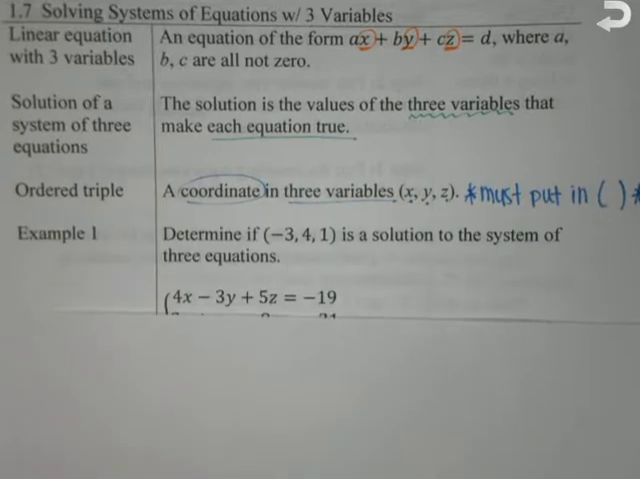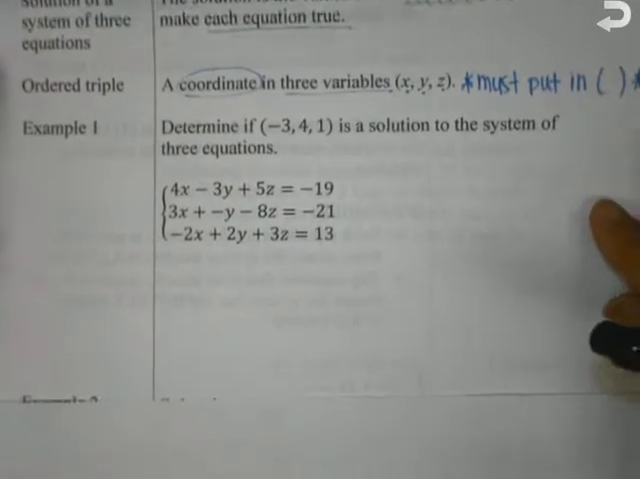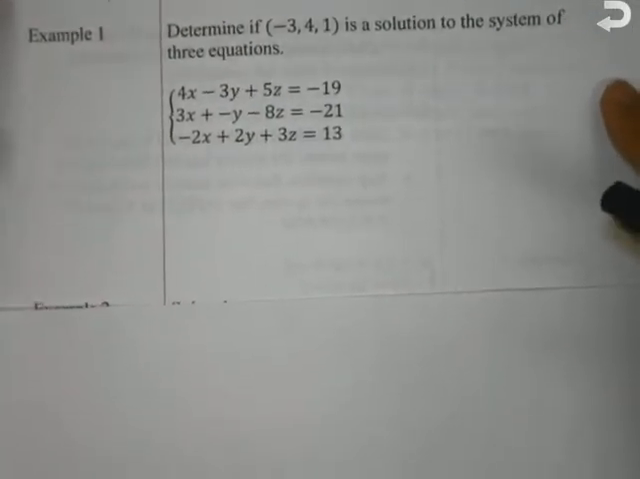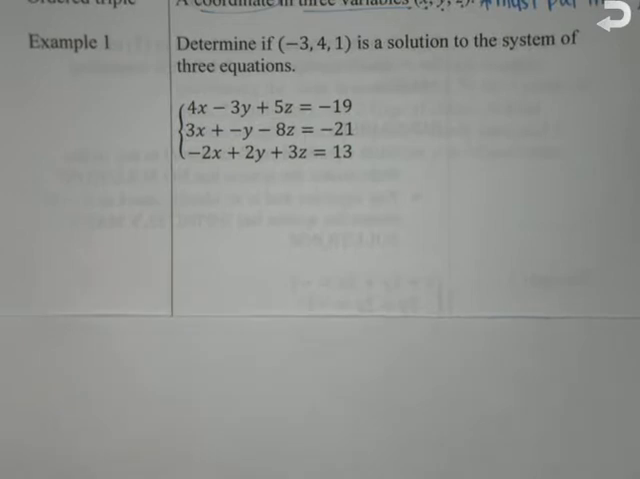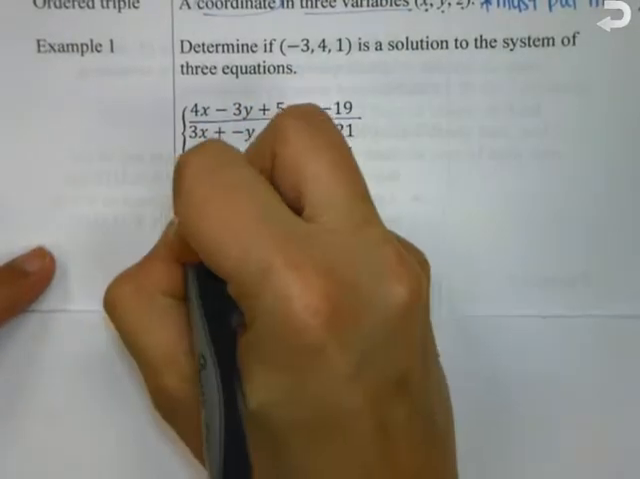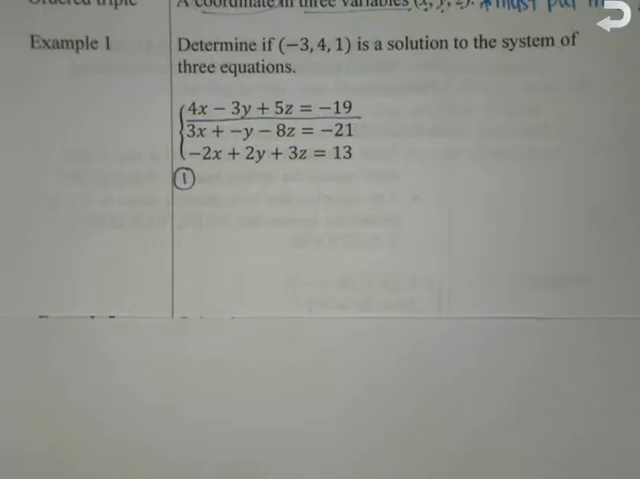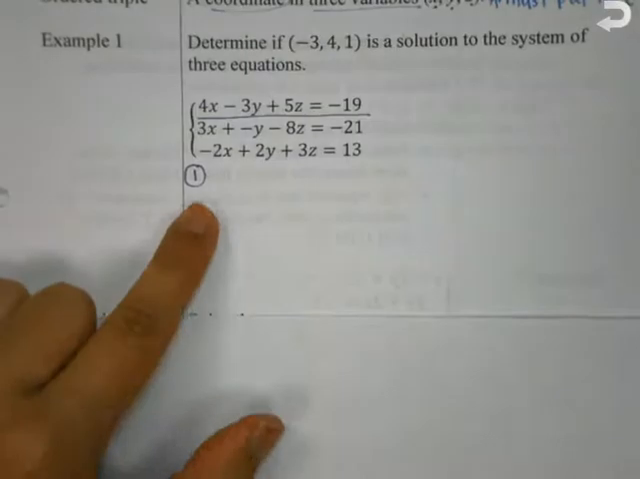Okay, so example 1. All I want to do is determine if (-3, 4, 1) is a solution to the system. So what do you guys think I'm going to do? We're just going to plug it all in. I'm using different colors for each one, but I'm also going to number them. So let's check equation 1 first. Just put a little 1 next to it, and we're going to check this one.